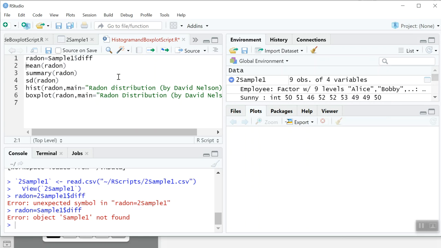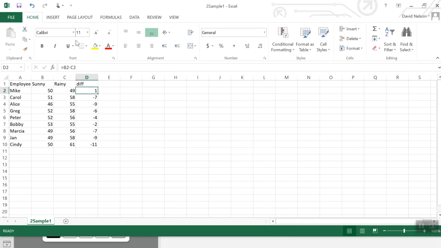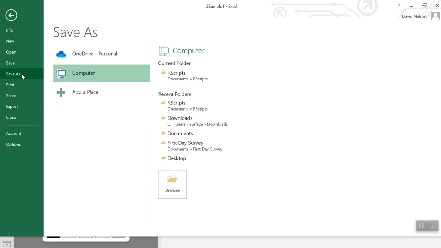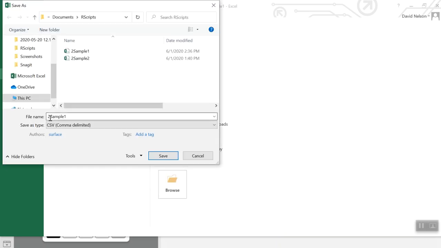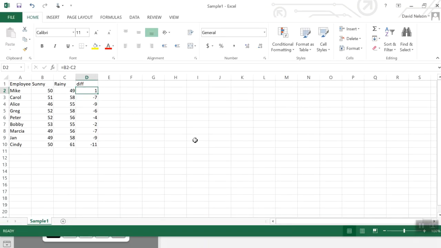Shoot. Okay. Let me go rename my file here really quick then. Save as in the current folder. And it doesn't like the 2 at the front. Well, that's news to me. We'll call it just sample 1. Comma delimited. Yes, I know. Okay. And back to RStudio.